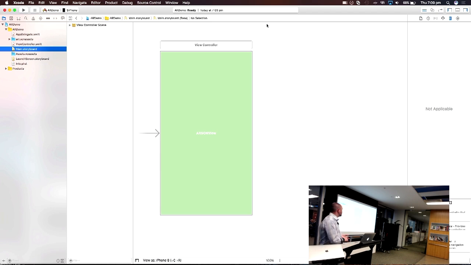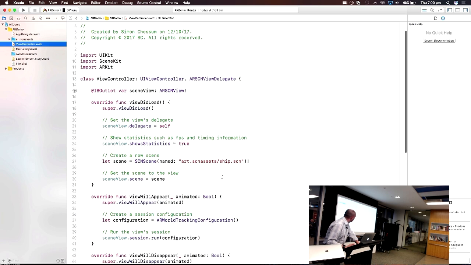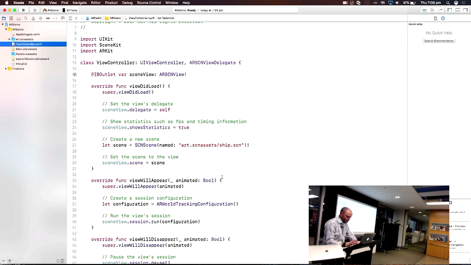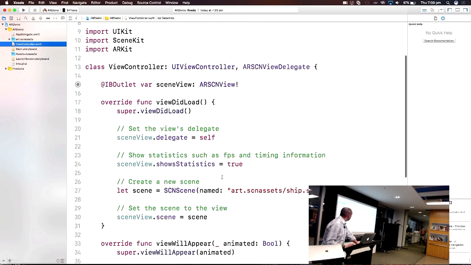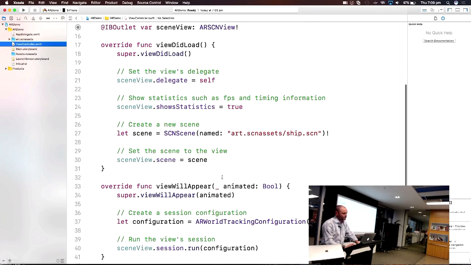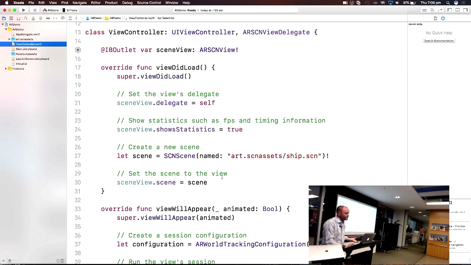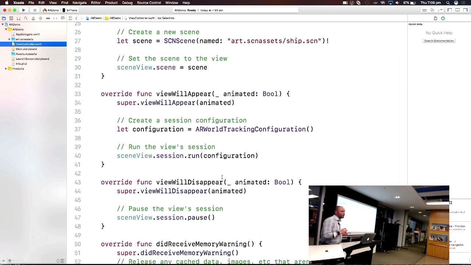What it's going to give us is a view controller with an ARSCNView, which is out of the box there. If we have a look at the view controller that has come up, do I need to zoom that a bit? Yep. Right. So we've got a viewDidLoad there, which sets up the delegate, because this view controller implements ARSCNViewDelegate, and loads the scene. viewWillAppear is when it actually starts to do the work with creating the AR session.